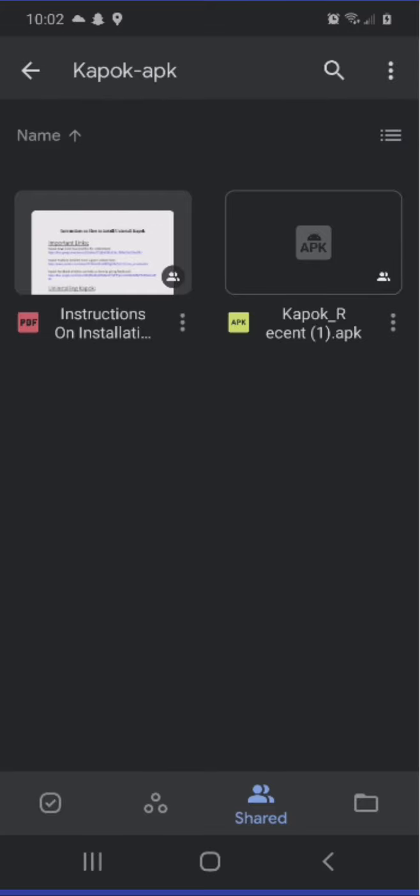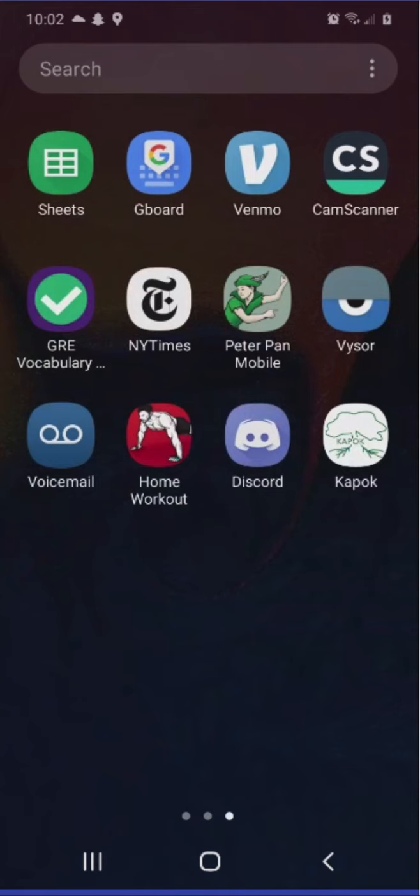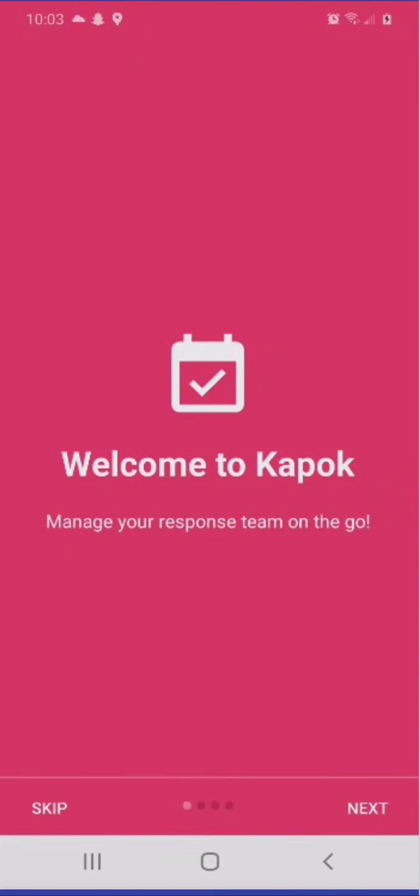All right, so let's check. We have installed Kapok, and here's our Kapok logo. It is subject to change in the future, but for now, that's our logo. You click on Kapok, and if you see a screen like this, you have had a successful installation. Do mind that you will not see the screen every time you open it, only the first time you open it. So don't be scared if you don't see it every time.